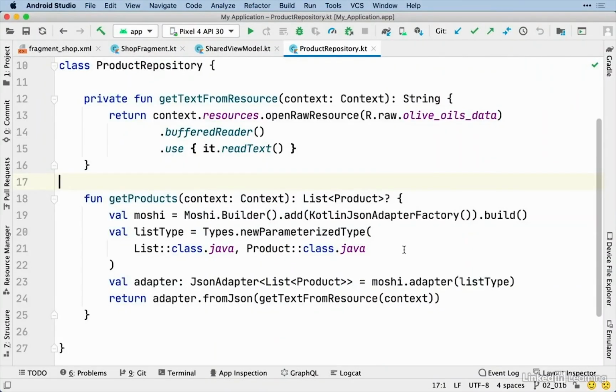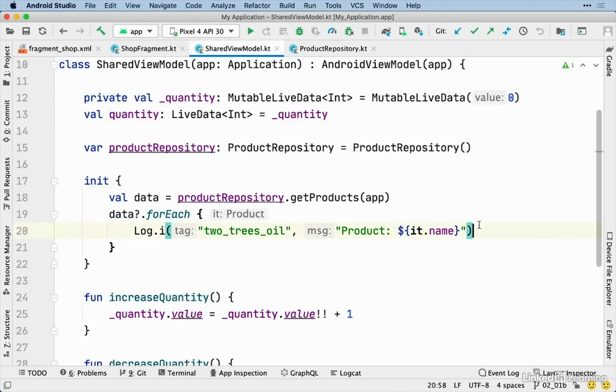So far in our sample application, we're able to read JSON data stored in a local resource file, load it into memory, and then parse it using Moshi. Inside of our shared view model class, we simply print out the list of products one by one. To take this to the next level, we want to share the data with the shop fragment class so that users will know what products we have available for purchase. To do that, we'll make use of LiveData.